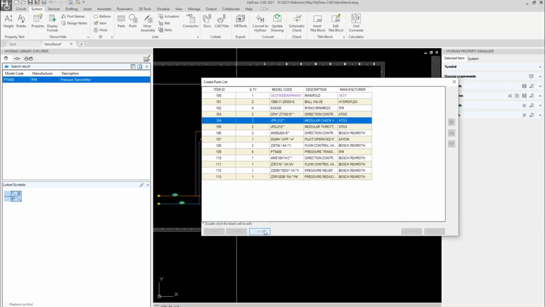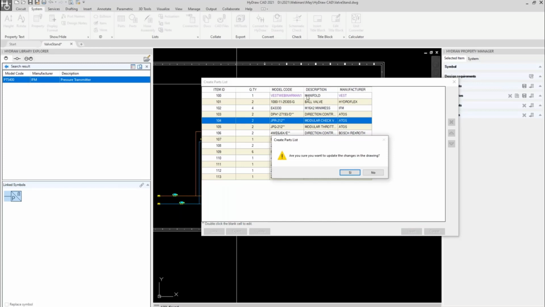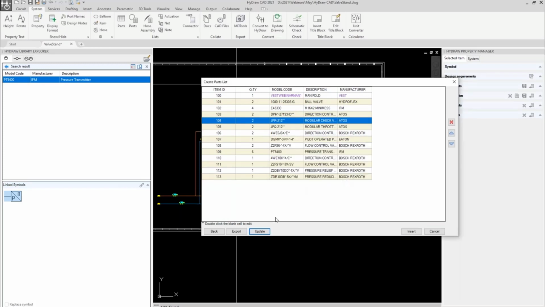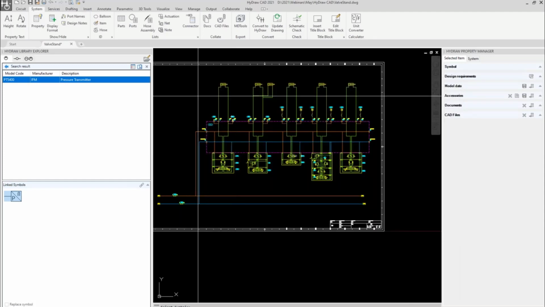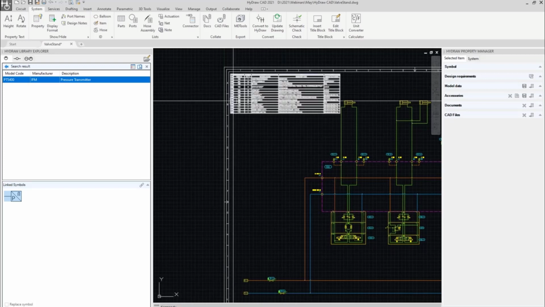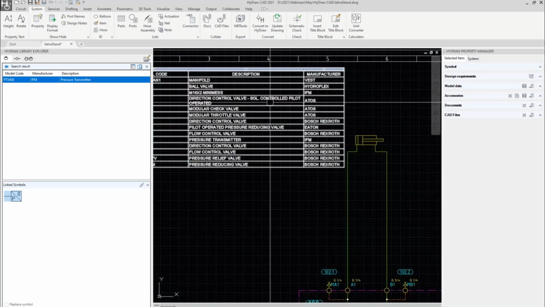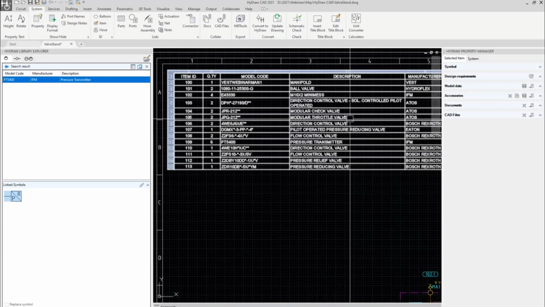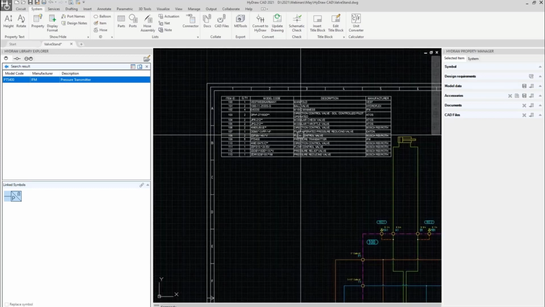By clicking update, all the information that we type in here will go to the corresponding symbol in the drawing. The part list can be exported to Excel or can be placed into the drawing. And this is our part list. You can control the size of the part list, the header, and which attributes are in the part list.